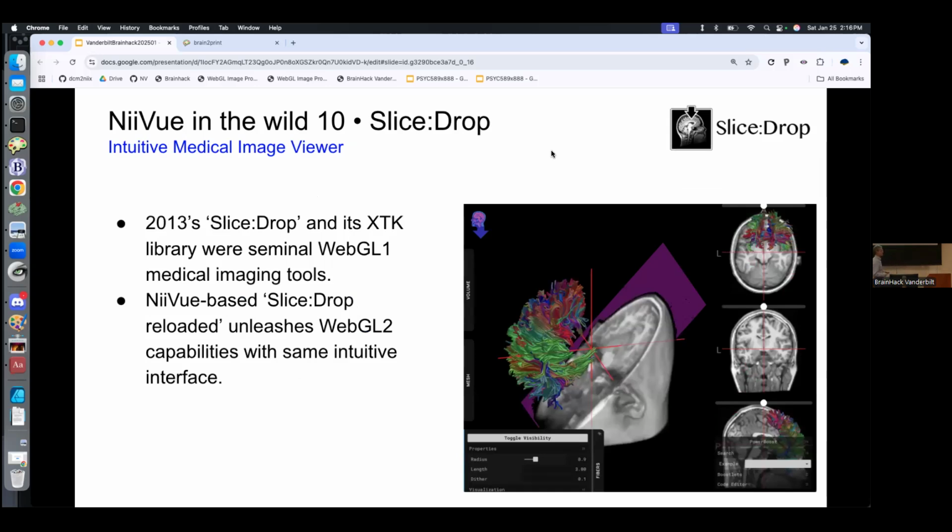Slice Drop is another classic example. This was actually in 2013, one of the first WebGL visualization tools was Daniel Haehn's Slice Drop. And they've now embedded our new WebGL2 for their Slice Drop Reloaded that provides this really classically famous interface where you can drop images, play with different features, and really understand what's going on.